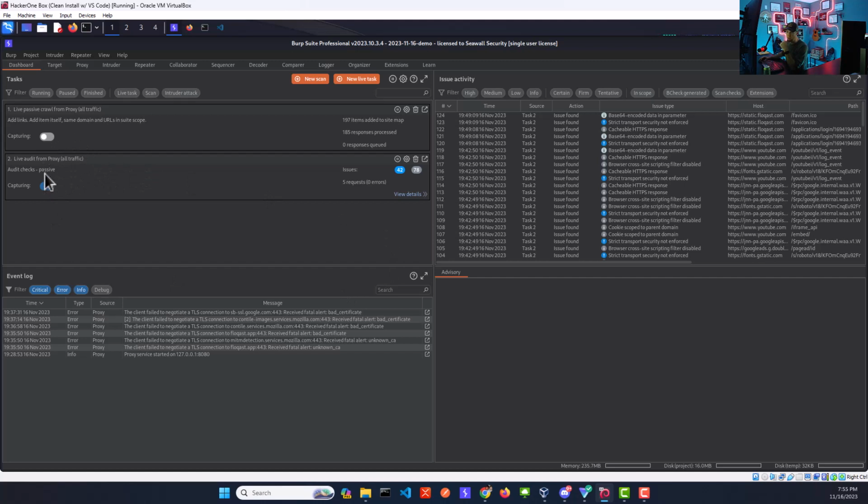If you want to disable them, you can just go ahead and turn that off. And then as you send requests through Burp, it will not do that process as it was before. We can go ahead and open that up.